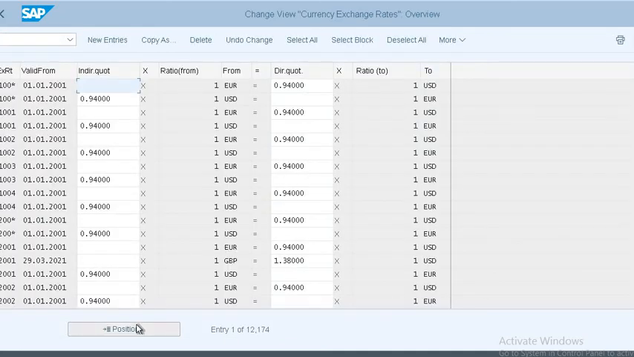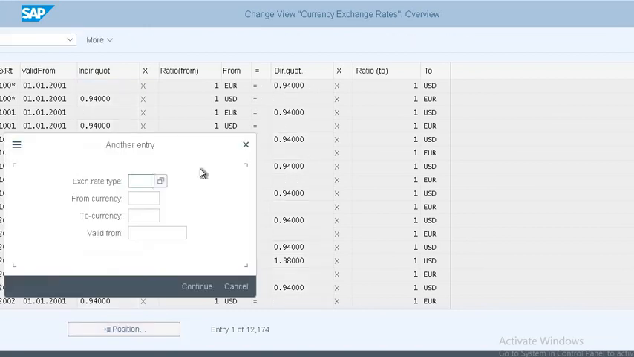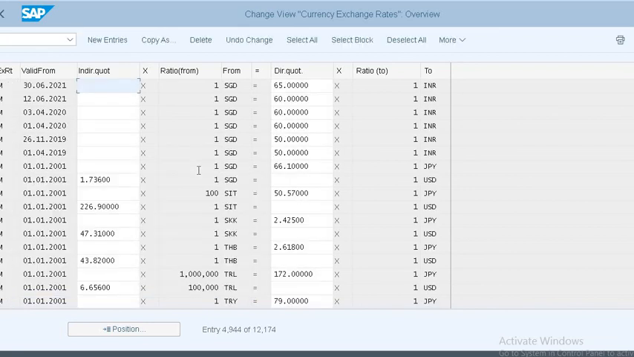Now we are taking a loan from Singapore dollar into INR, so we need to maintain the exchange rate types. Exchange rate type, Singapore dollar to INR currency, exchange rate to currency. We are taking the exchange rate type medium. Just copy these things.